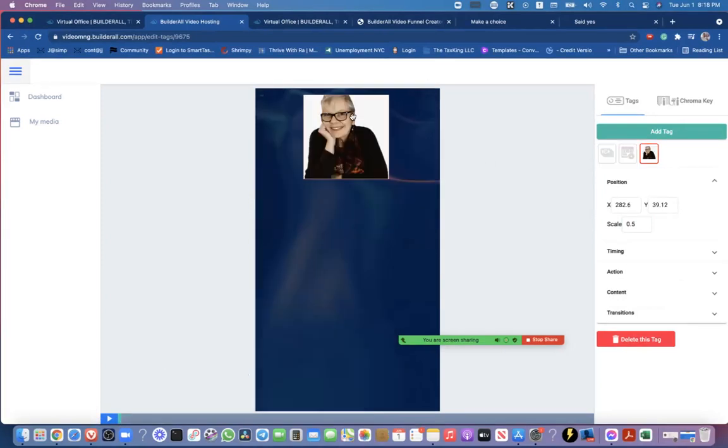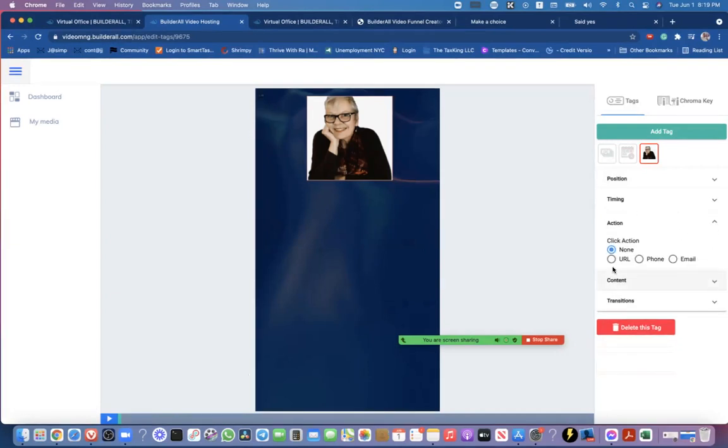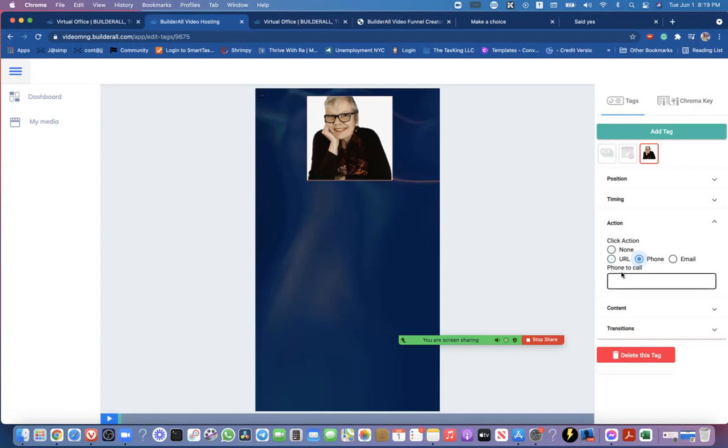So now we want someone to click on this for some reason, right? Under actions, you get to choose URL, phone. What's cool about this, guys, is imagine you have a video where you tell somebody, "Hey, all you have to do is tap on the screen and you can call." So all they have to do is tap your video, and if you put your phone number here, they'll start calling you right away.